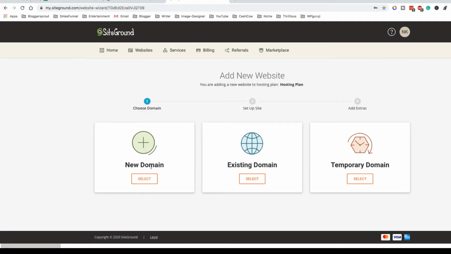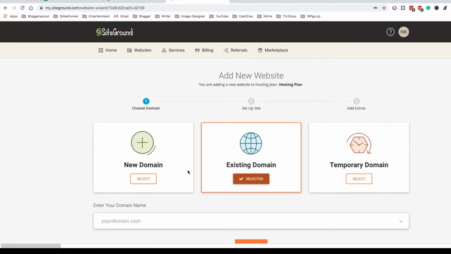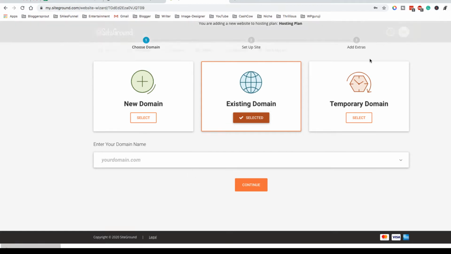So once you are here you need to choose whether you want to register a new domain name or you want to use an existing domain name or a temporary domain name. We have already purchased a domain name from Namecheap, so I will click on the existing button. And if you have already bought a domain from SiteGround during registration, you can just click the down arrow and your domain name will appear. But in this case we haven't registered a domain name there, so we have to type it out, which is casimedia.com. Okay, and click on the continue button.